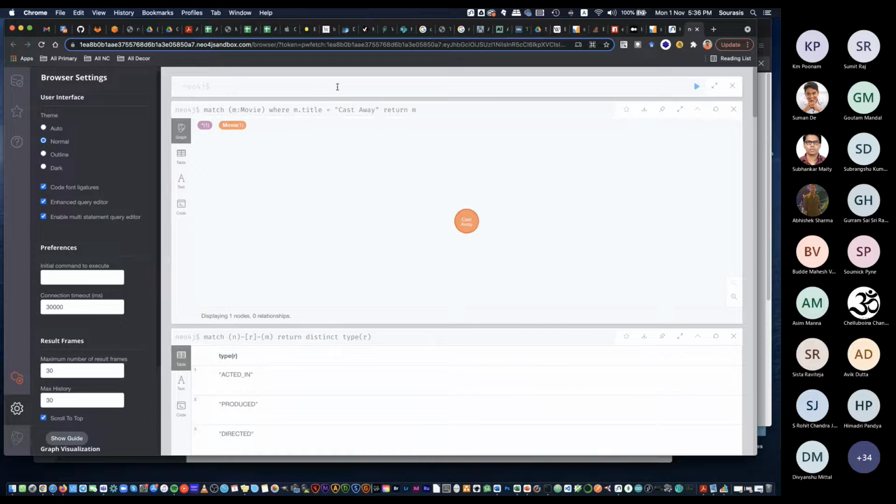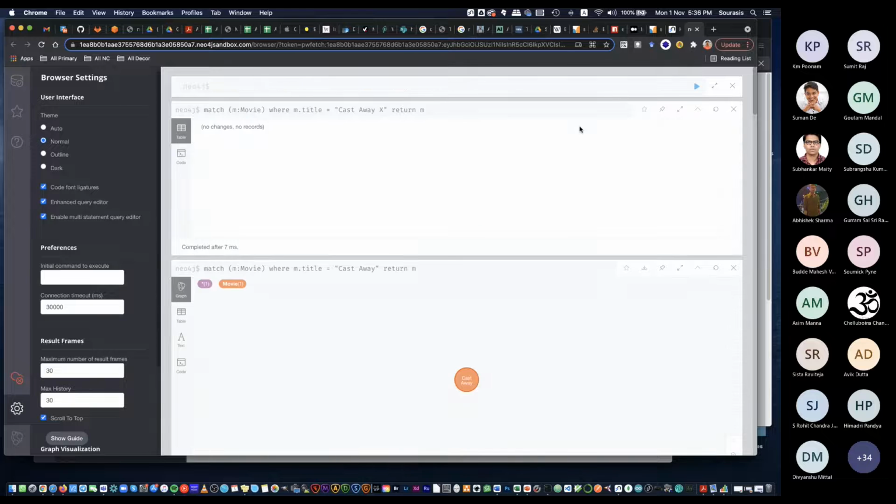If we put some other name, let's say Castaway X, just to deny that, and no changes, no records. That means it did not match. Like there was no node which can be matched, right? So now you understand that we can match with the attributes of the node. So we can search based on attribute names, right? This is typical of relational database SQL queries.